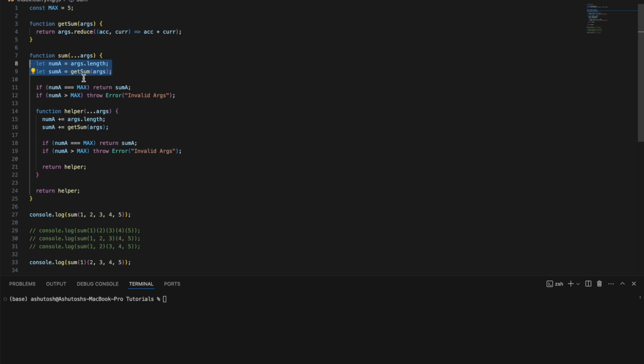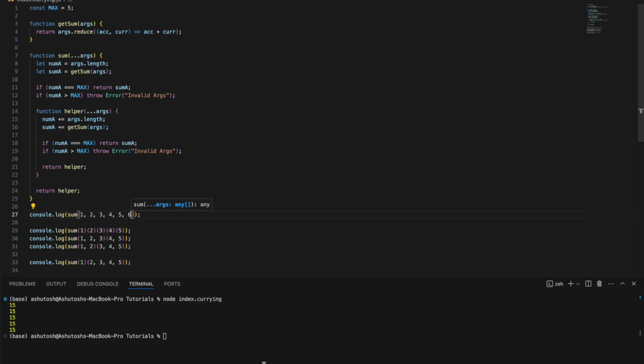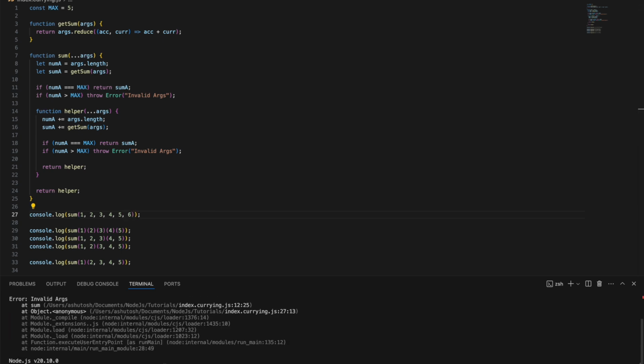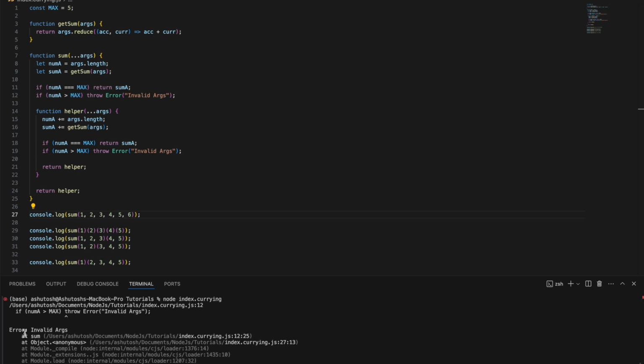Now let's uncomment everything and try to run this. Everyone is producing 5. Now let's give 6 over here. Will this break? Ideally this should, and it's breaking with error invalid args. So our currying function is working properly.